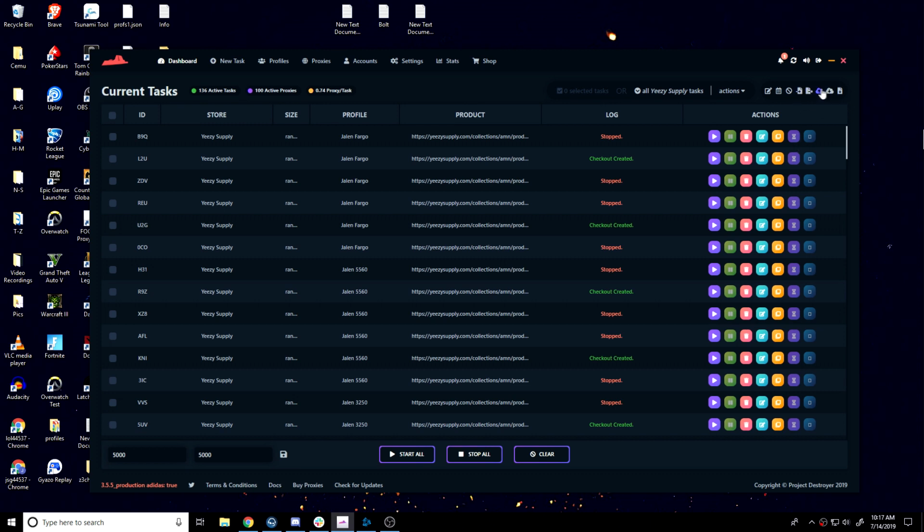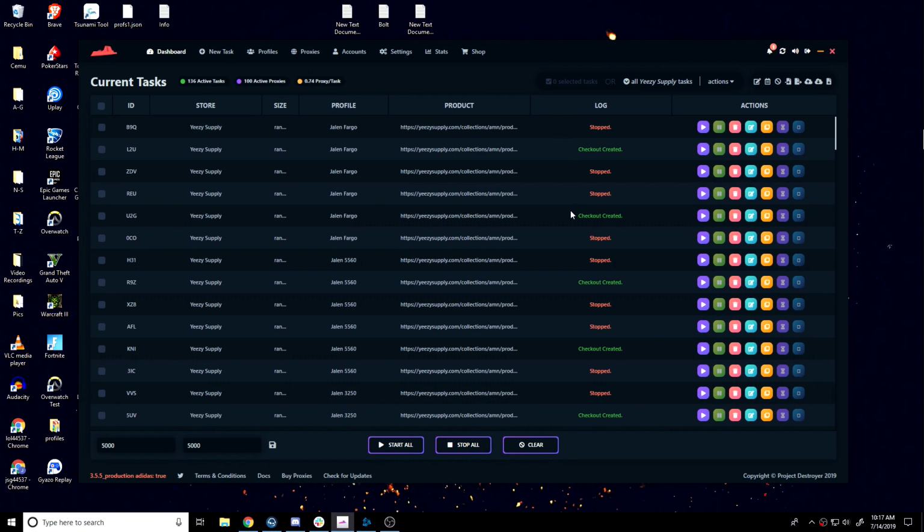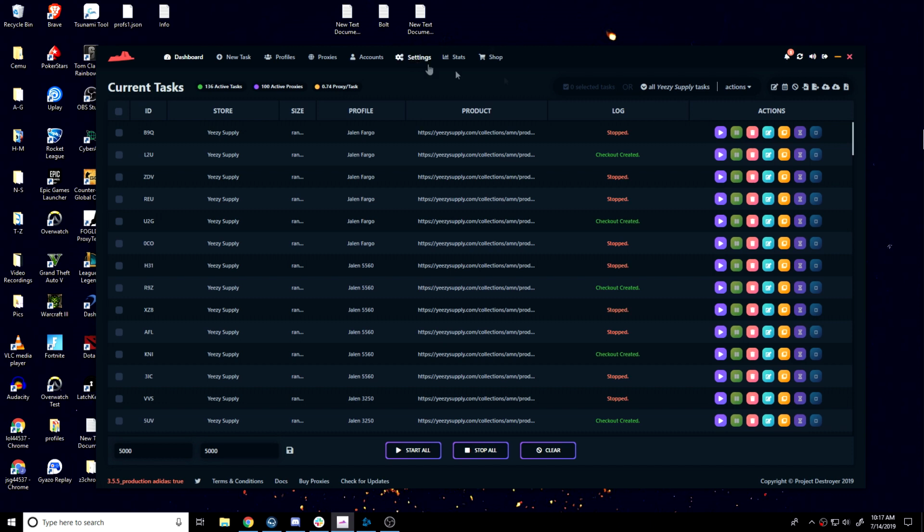But the better thing to use if you want to switch to a server would be export all settings. This basically exports your PD as is. So if you want to transfer your Project Destroyer instance exactly how it is to a server or to another computer, then you can export all settings. It will come with your profiles, your tasks, your captcha harvesters loaded in. Basically everything that you see now will be able to be imported into another instance. So that's a really useful button, and it really makes things easy when switching computers.